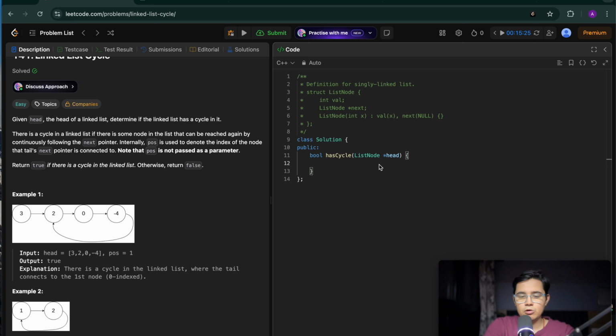So hopefully this did make sense. I'm going to code up the fast pointer approach first. It's way shorter and doesn't take a lot of time. We take a list node star slow, which is going to point ahead. Then we take a list node star fast, which is also going to point ahead initially.